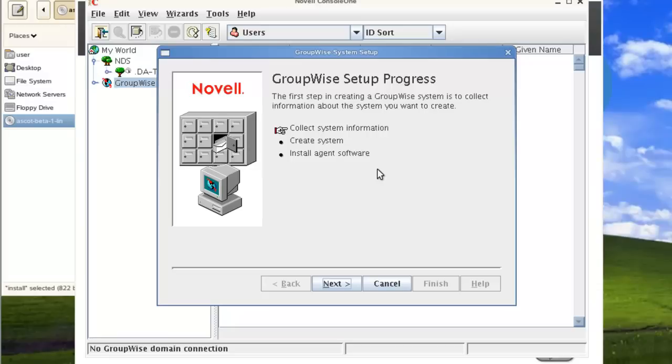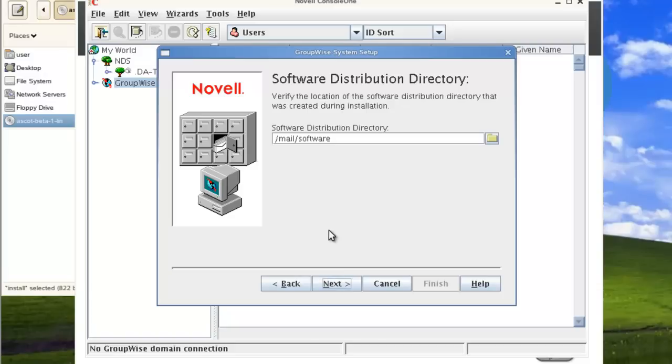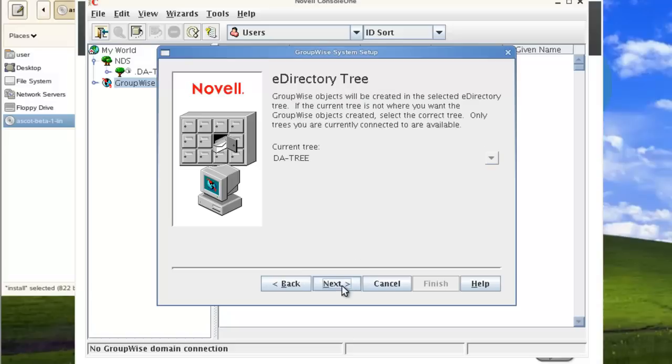So now it's going to ask us to collect GroupWise information or system information, create that system, and then install our agent software. We'll select Next. Again, it's just going to ask us to confirm the location of the software distribution directory, so our mail software that we created earlier. And now it's going to ask us about the eDirectory tree that we want to extend the schema for.